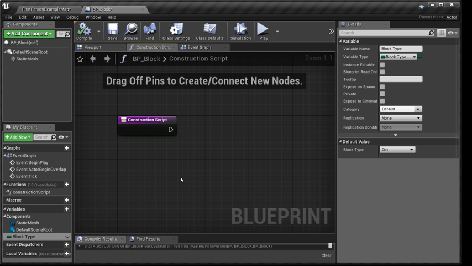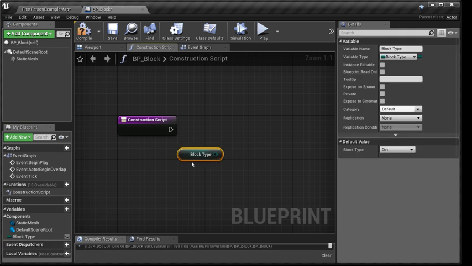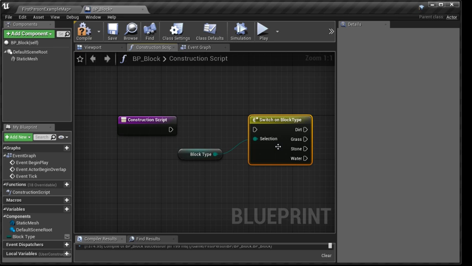Once you're on construction script, the next thing I want you to do is drag your variable block type onto your graph, and it's going to say get or set. We're going to get, so choose get. Then drag off of that and type in the word switch. It's going to say switch on block type, and that's what you want. Yeah, there's only one option.